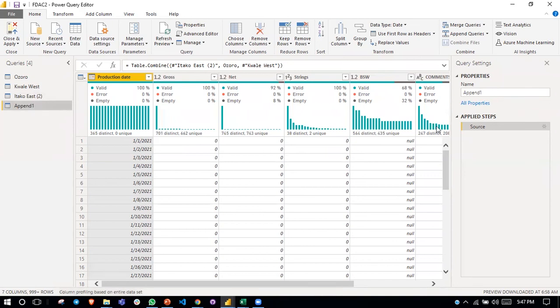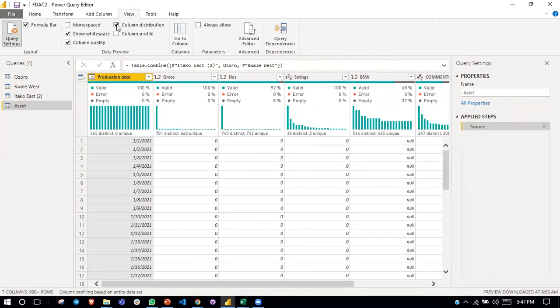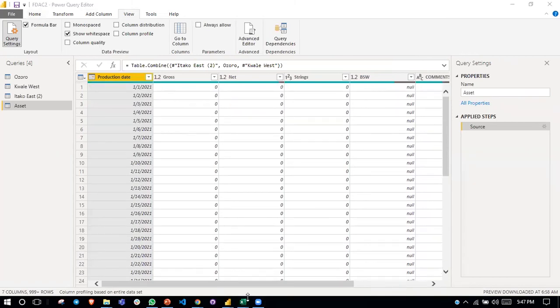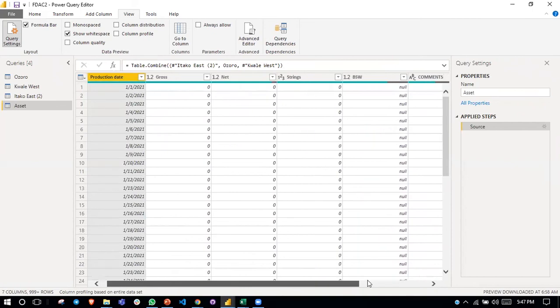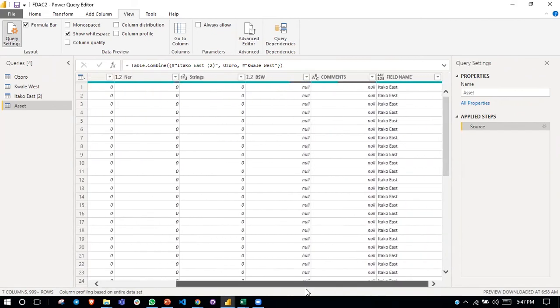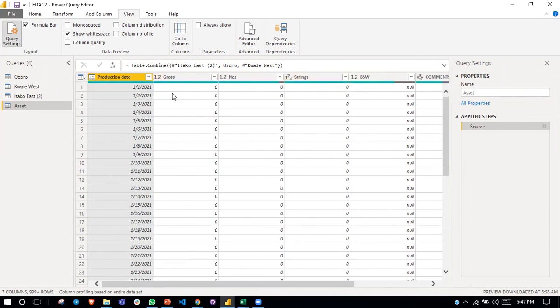Now let's change this name. I'll just call it assets because it's asset wise, right? All the 3 fields are owned by the same asset owners. So I'll just call this assets. Let me remove this view for the column distribution. All right, so this is what we have, and we don't have any extra columns, so we are good to go. We still have 7 columns, so that means our headers matched accurately.